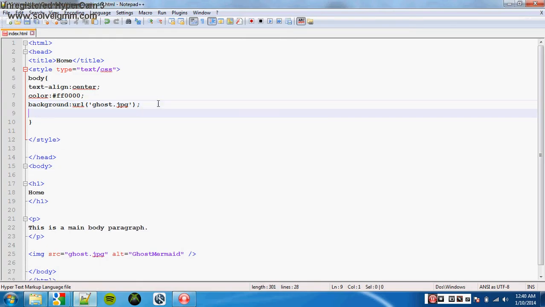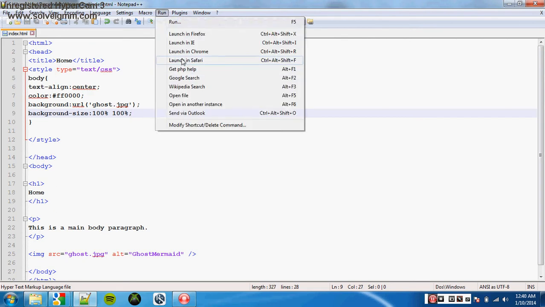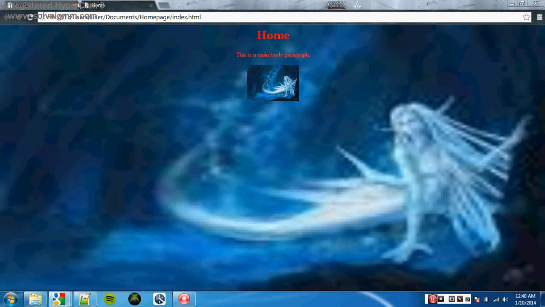So we're going to hit enter again, go background dash size colon 100%, which stands for height, and 100%, which is for width. So save, run, Chrome. Now it's blurry. It's because the image was too small. If you have a good sized image, it's not going to matter. It's going to look fine. Mine's just blurry, but it's okay for our purposes. So already it looks better. Even if it is blurry, it still looks better than white or even gray.